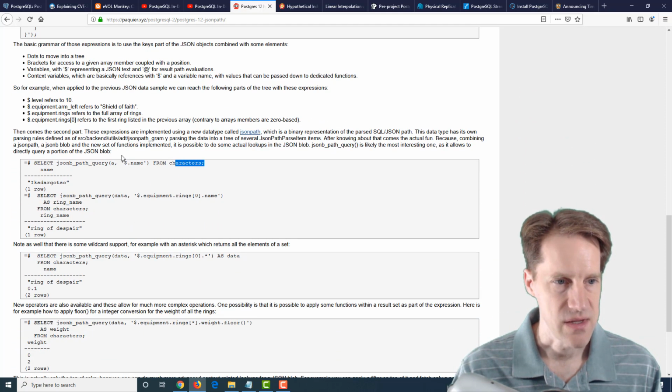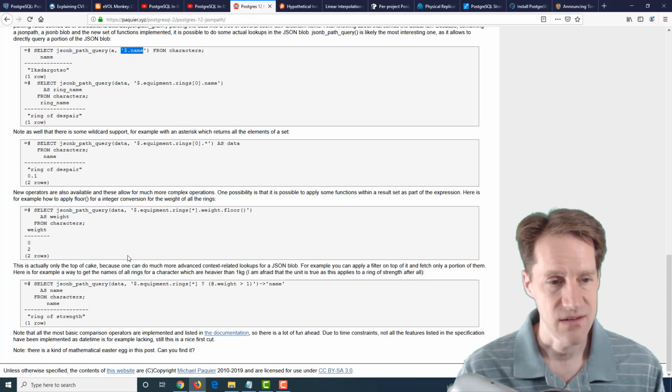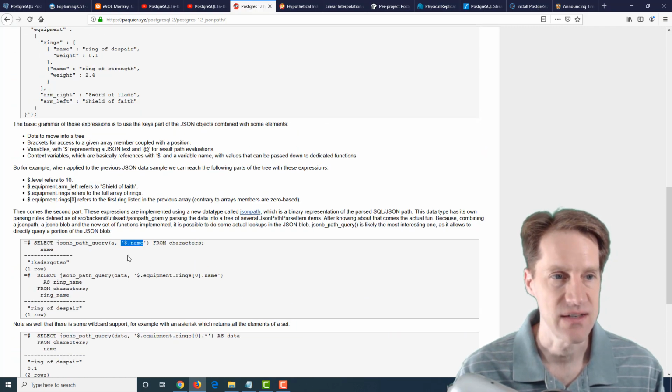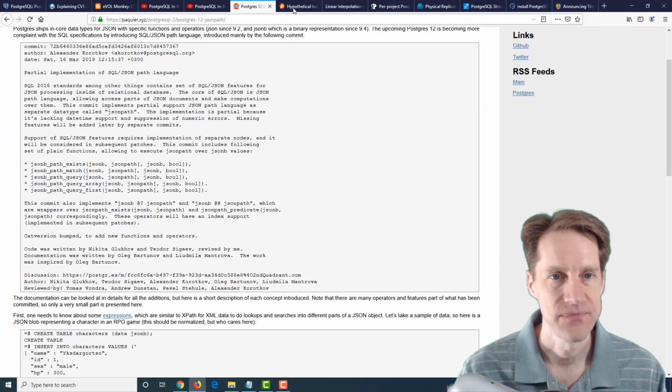And here you use the query like this. You use this function jsonb_path_query to say pull out the name. So these are some very interesting new features that are being added in version 12. So if you're interested in that, it's definitely a blog post to check out.